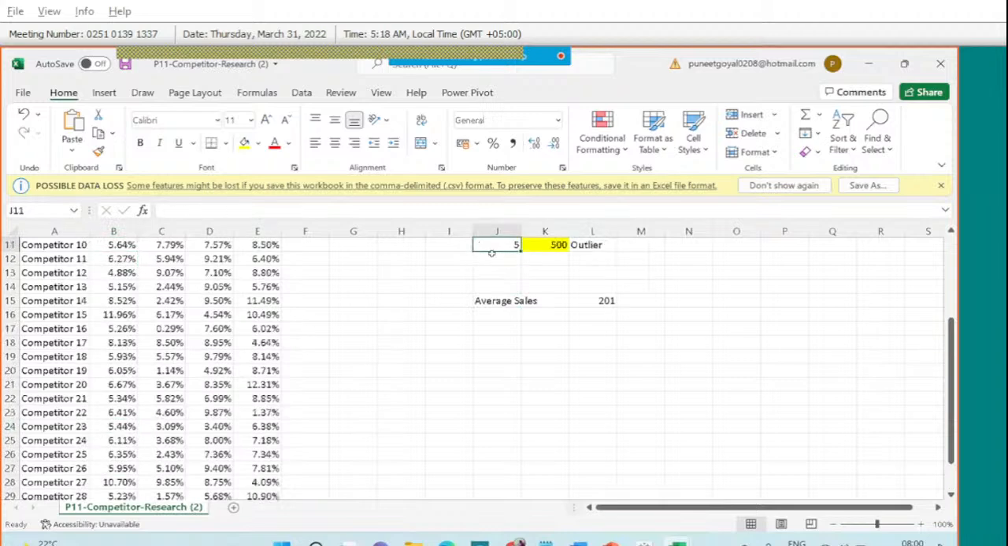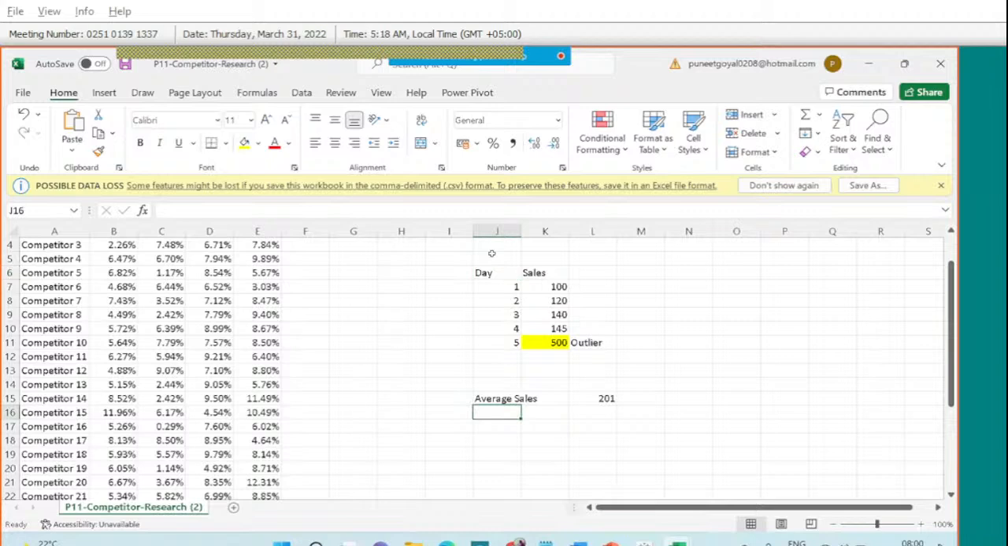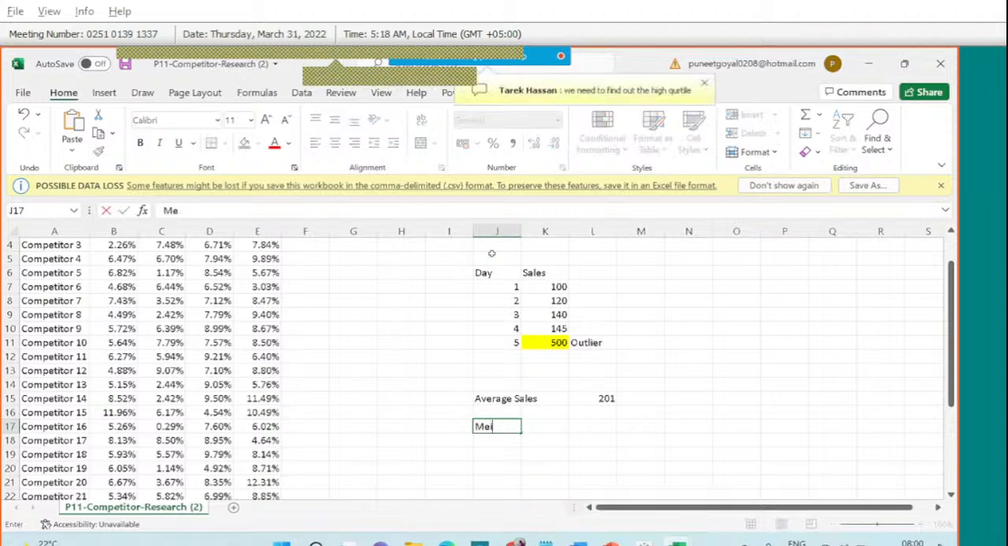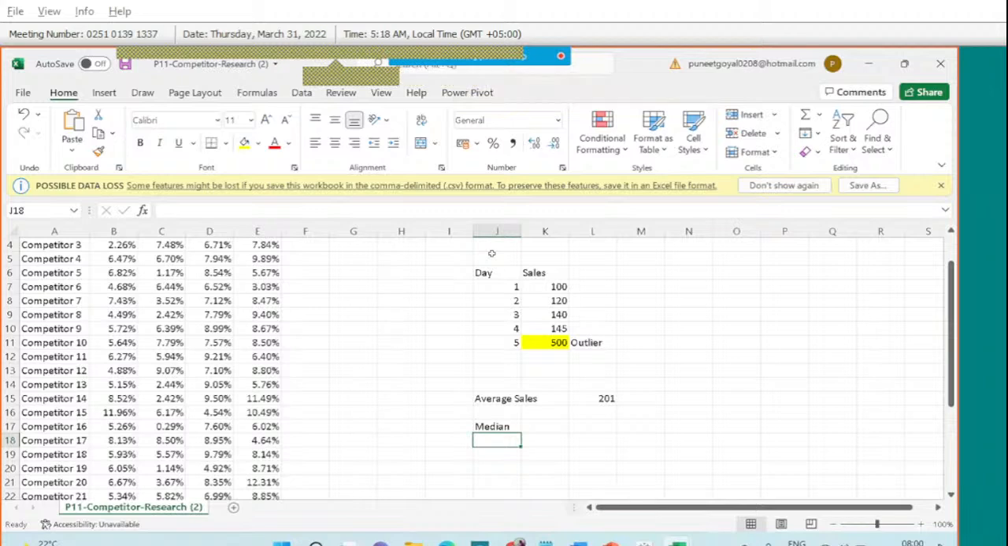So basically, what we do in these cases is, instead of using the average, we use the median. Now, what is the median? Median is the number which is lying in the center after the data is sorted.